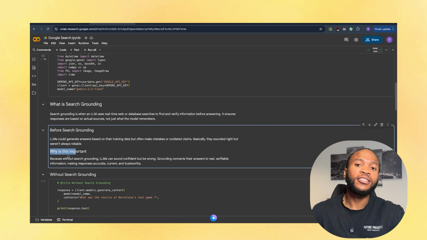And why is this important? Because without search grounding, LLMs can sound confident, but could be wrong, and grounding connects their answers to real, verifiable information, making responses accurate, current, and trustworthy.